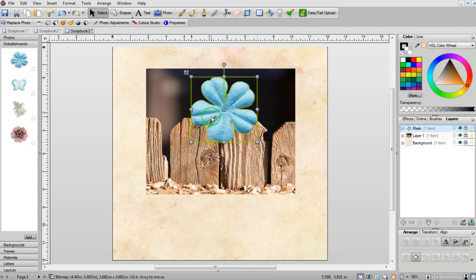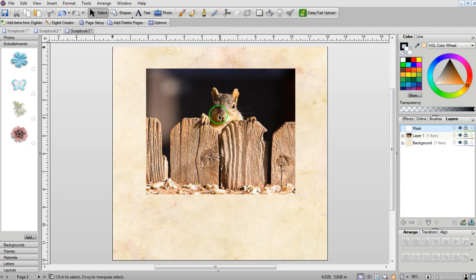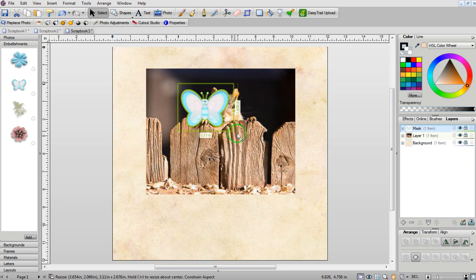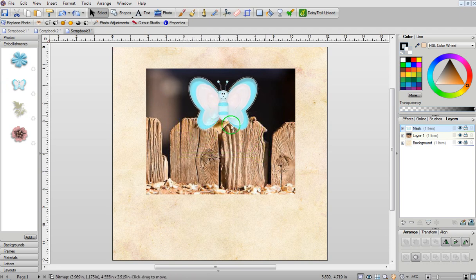I'm going to click on the flower so it's selected, and I'm pressing delete on my keyboard. This time I'm going to take the butterfly, I'm going to make it a little bit larger, and I'm going to place it here on my image. What I want to do is actually move my image underneath the butterfly so I can see it better.